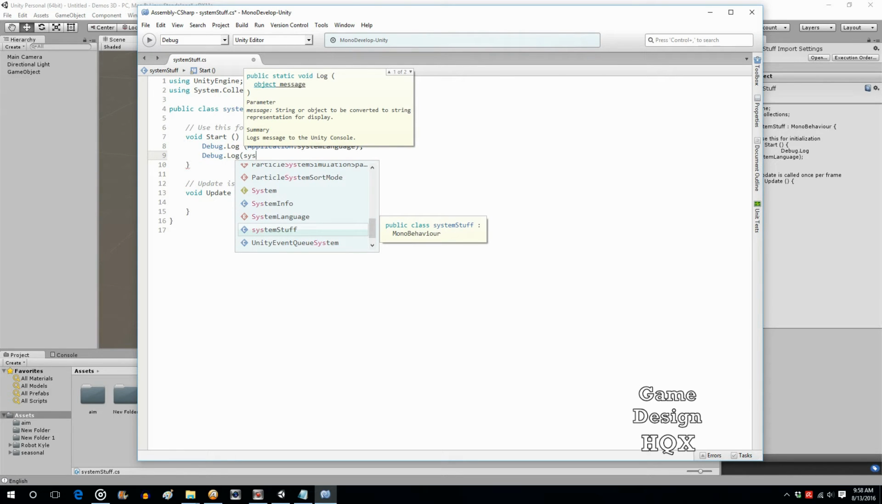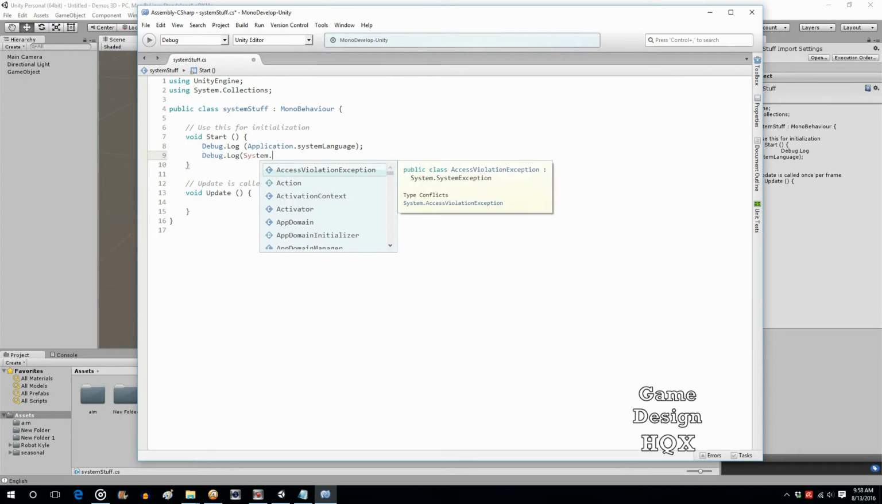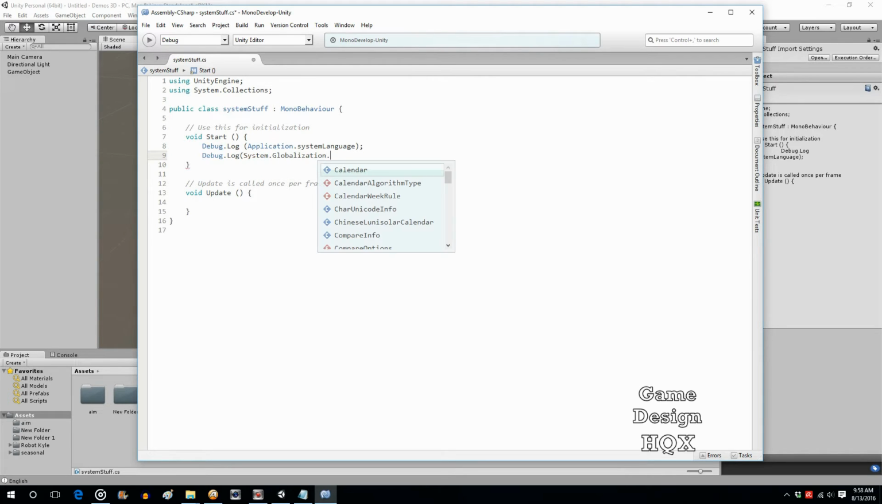Back to system, globalization, regional info, current region. So even though it says region, it actually means country, because when you talk about certain types of, say, DVD players, they have regions, and each one has a region code, like region 1, region 2, that kind of thing. Well, here they're very explicitly referring to a country.